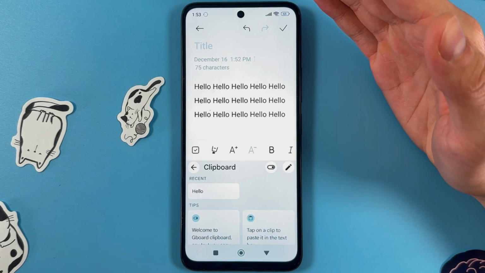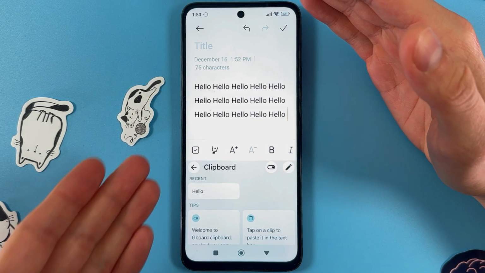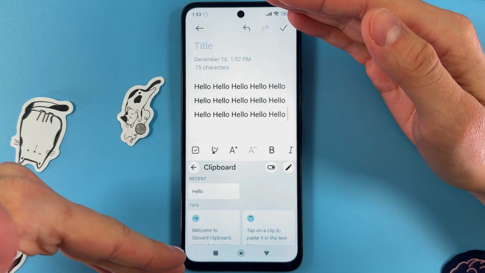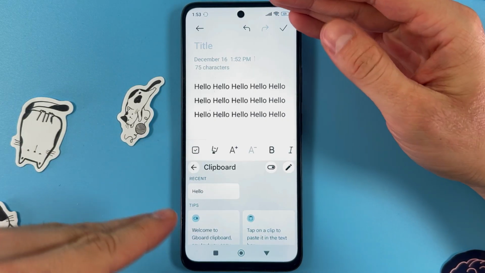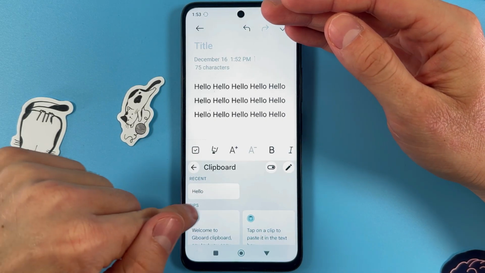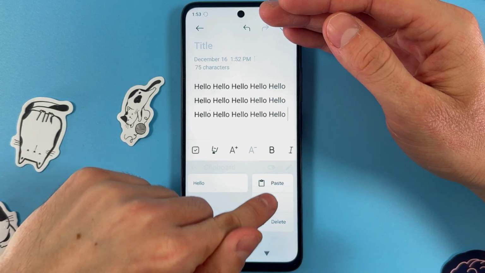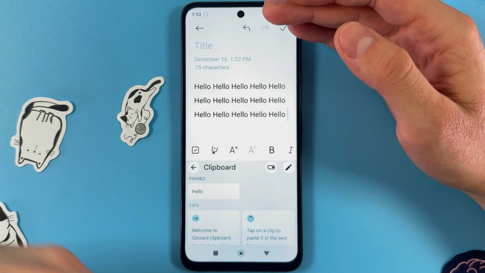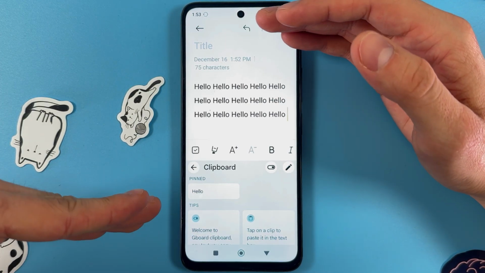However, if you need this text to be saved for a long time, because your clipboard gets cleaned every hour, simply hold it and press pin, and now it will be here forever before you delete it.